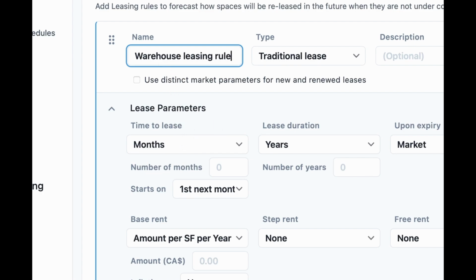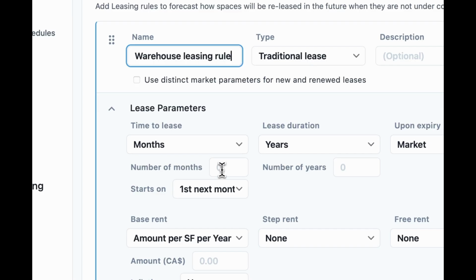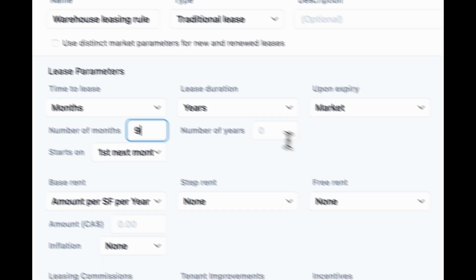We set the leasing parameters here. The first thing we do is time to lease: how long it'll take, once a space becomes vacant, to create a new lease and find a new tenant. We're going to set that at 9 months. It starts on the first of the next month, which means if a lease is scheduled to come in mid-month, the system will wait until the first of the following month to start the new lease.